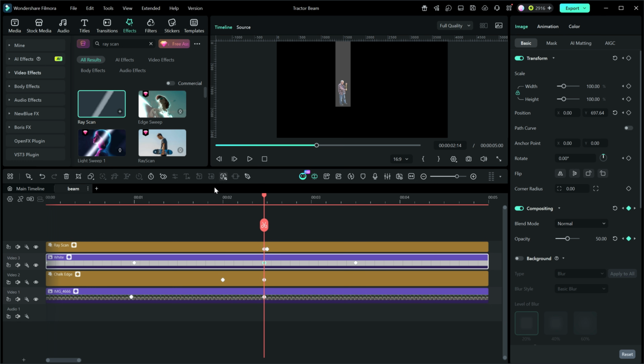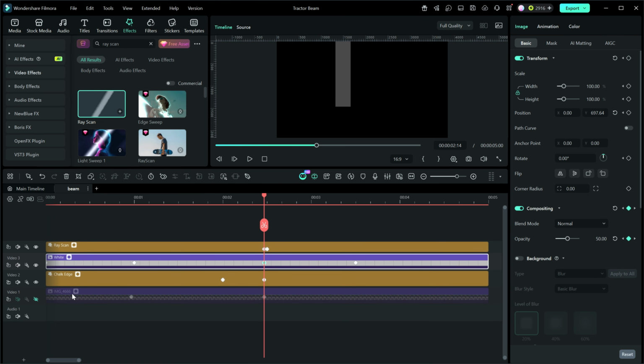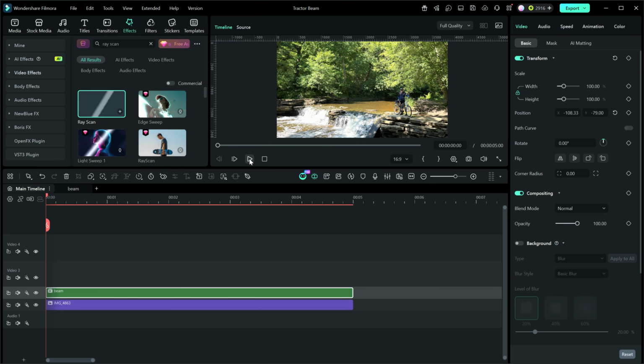So let's give it one more shot, and let's get out of the timeline and over here, and let's see what happens. Yeah, that's pretty good. Except something happened to our person. We turned the person off. That's why he's not seen. And there's our beam.